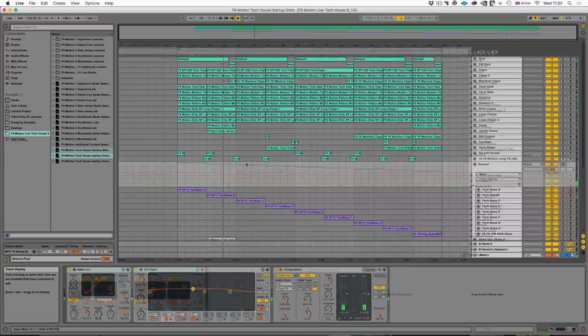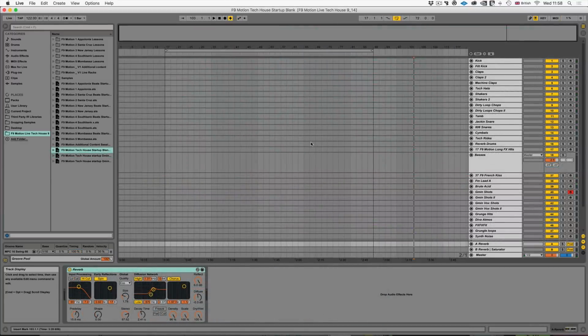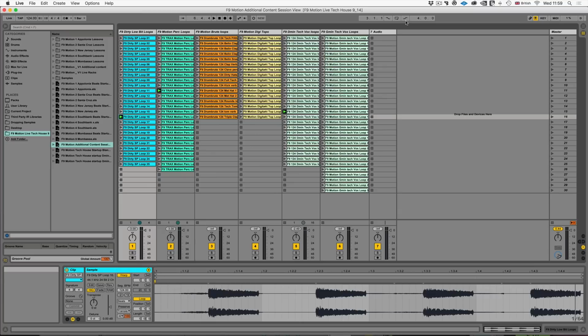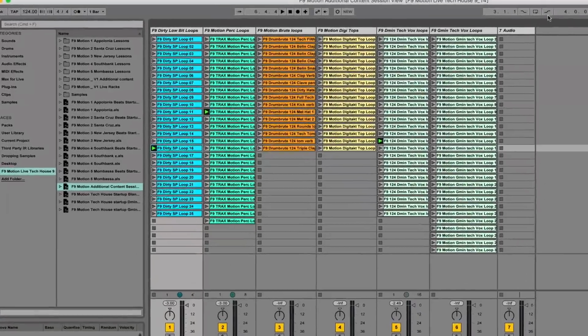We also have this completely blank startup page with no MIDI information on there at all, but it's loaded with instruments, so you can just pull it straight up and start creating. We've also added this project in session view that contains all of the additional loops that were created for this pack that are available for customization.